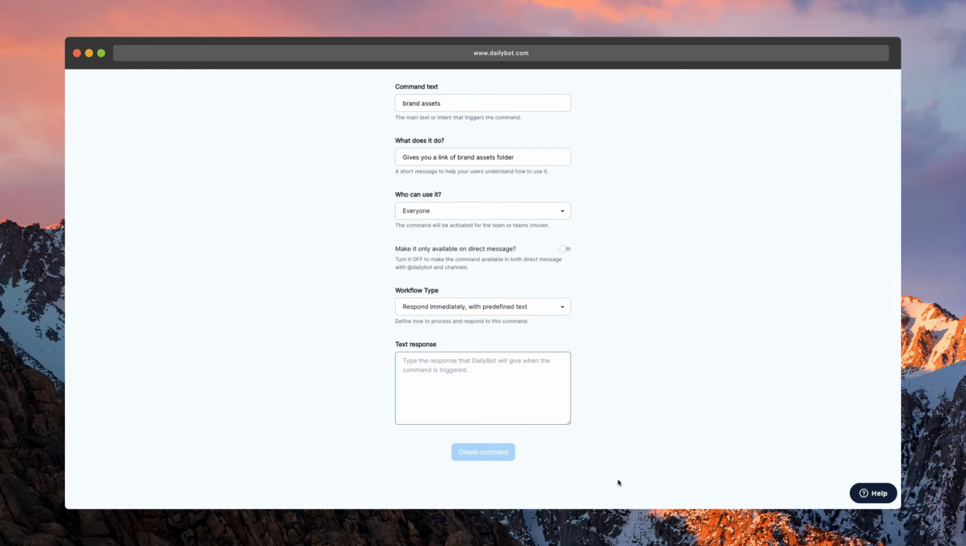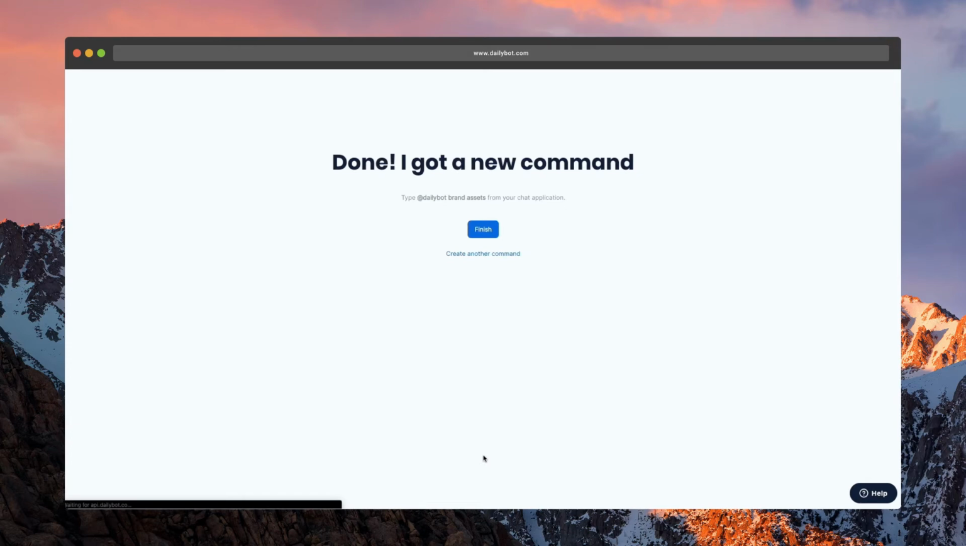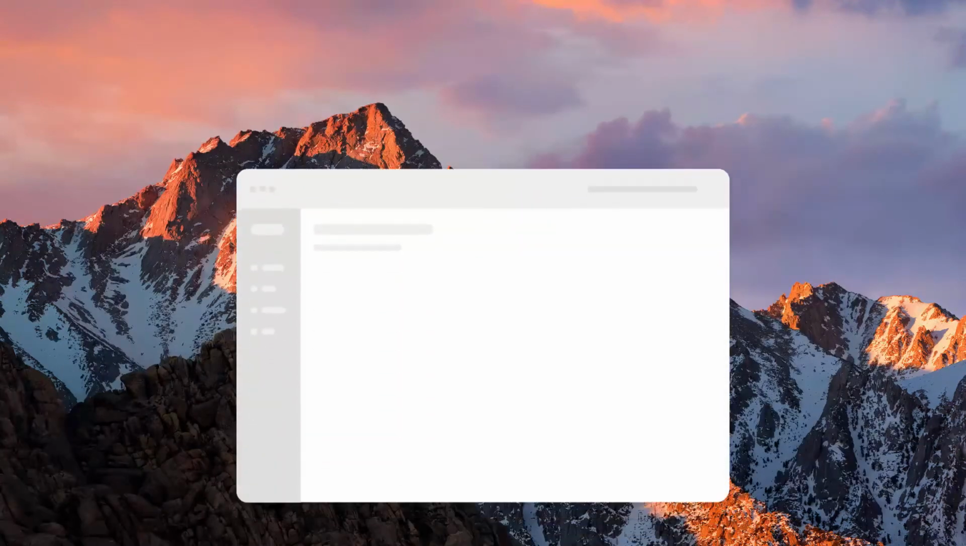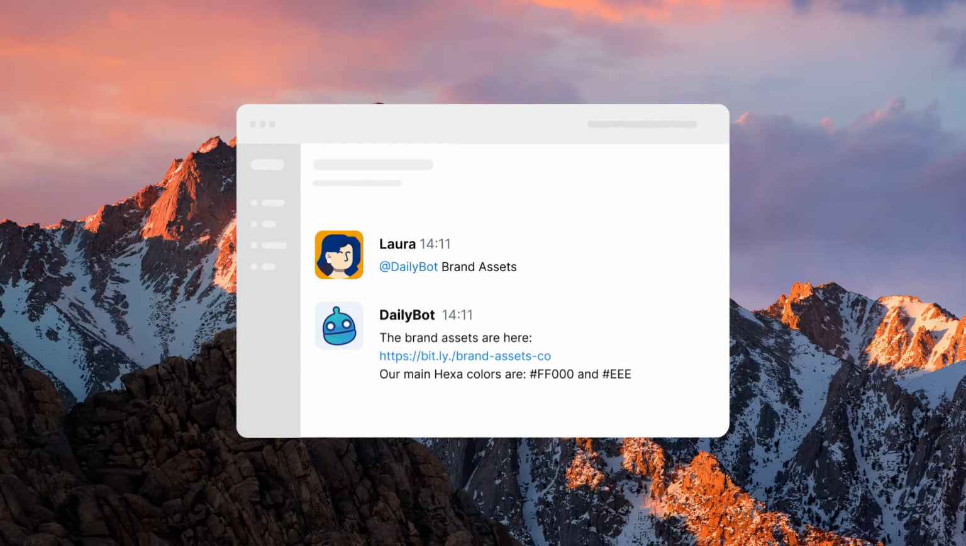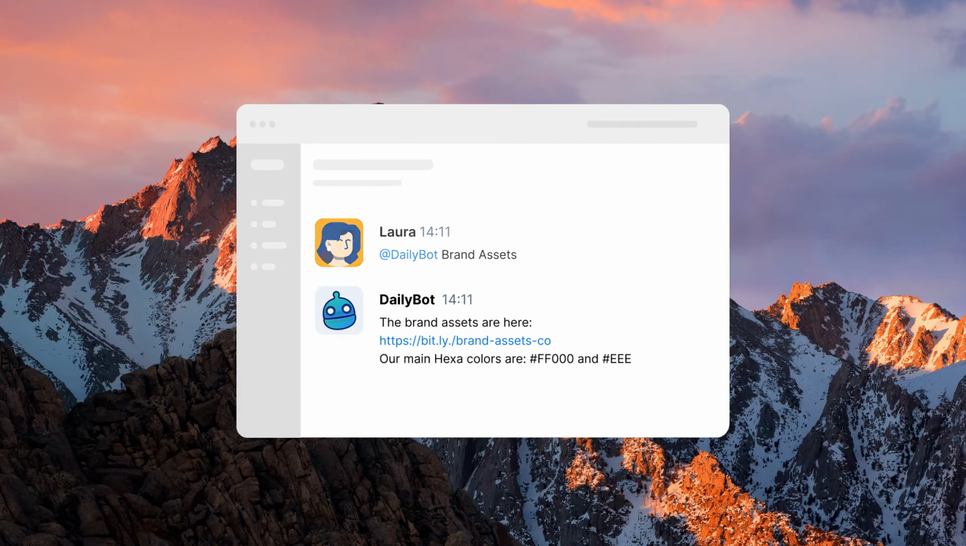Now, from any channel or via direct messaging, you can type @DailyBot brand assets, and you'll get a response back in less than a second. Pretty cool, right? But it gets better.